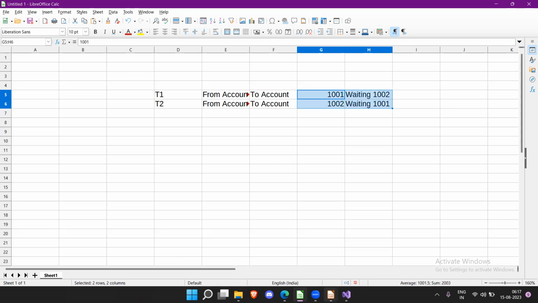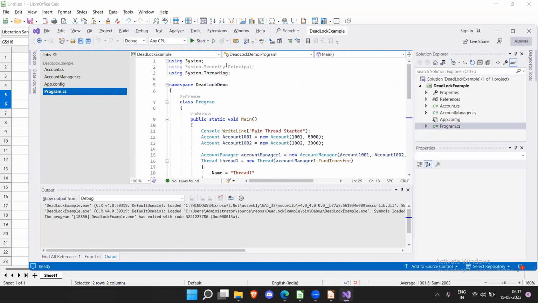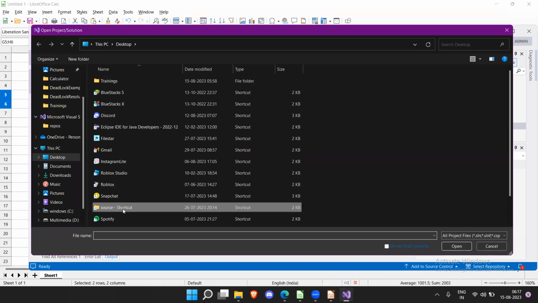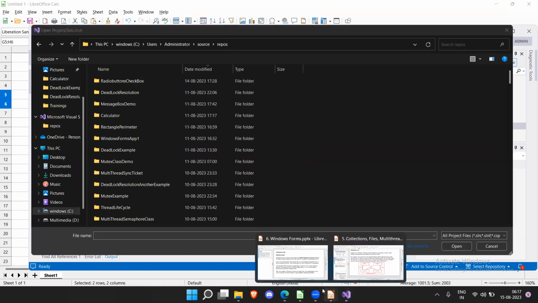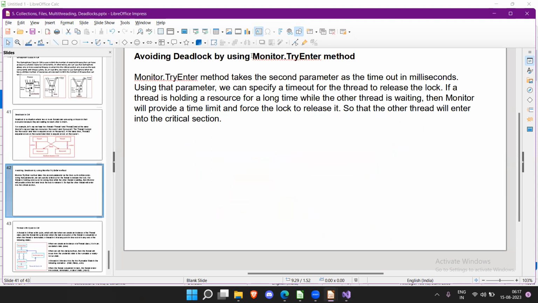So how do we get rid of these deadlocks? This is a real-time scenario which can occur. In order to avoid this kind of deadlock, let me show you, there is one thing called monitor.TryEnter. Now you know that the Monitor class Enter method is used to start acquiring the lock on an object.